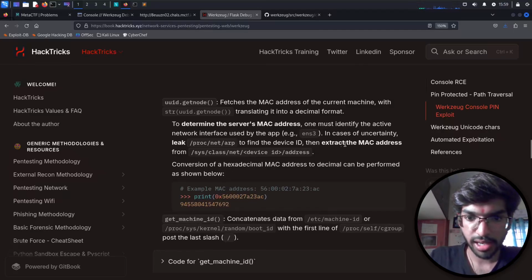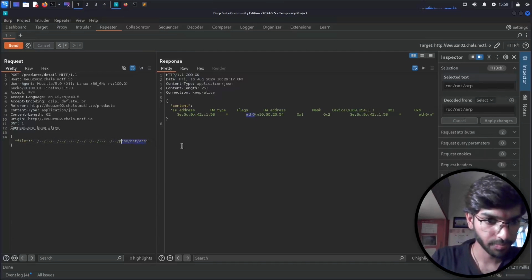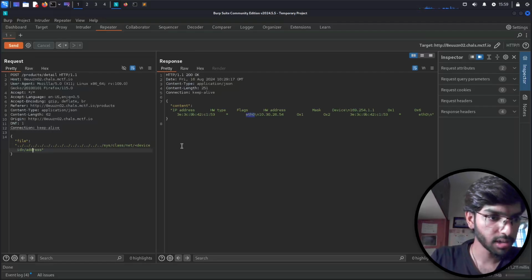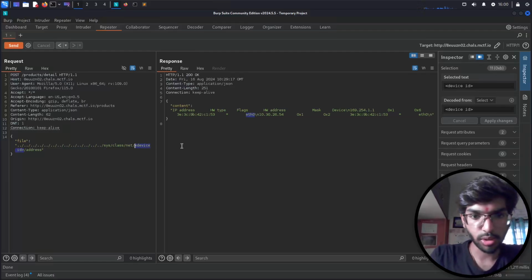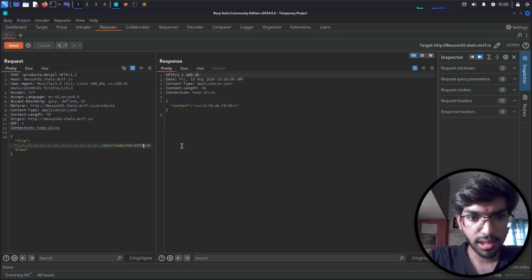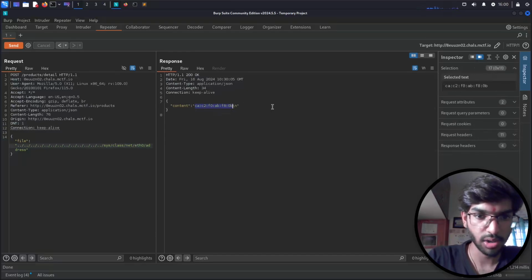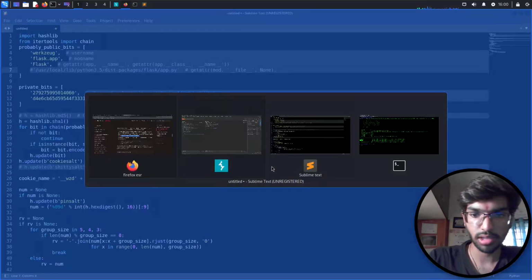And then extract the MAC address. We need to go here and then write the interface address. Putting it here, and then instead of device ID, it is going to be ETH0. That is the interface address. Now sending this request, and we get the MAC address. Great. And they have told us the conversion of hexadecimal MAC address to decimal. You can do it in the terminal.